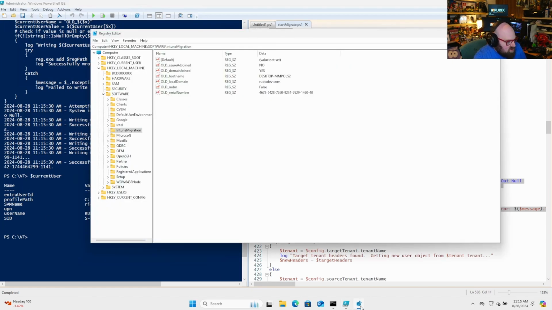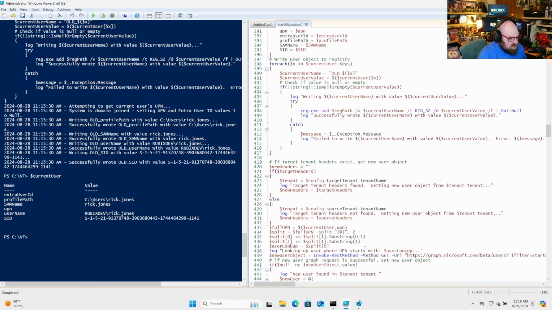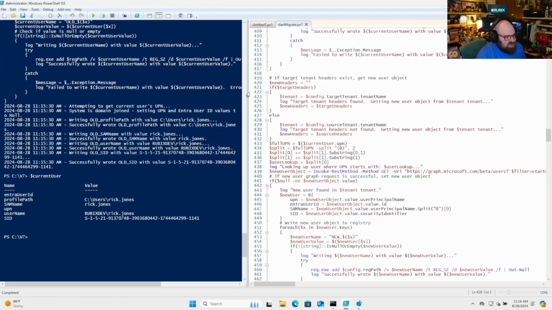Now, as far as the registry goes, we can refresh this, and we're also going to see those values: old SAM name, old SID, old username. So everything is under the old. That's how we're distinguishing between tenant A and B. It's old and new. I couldn't come up with anything better. So now that we have that, this is kind of the new section.